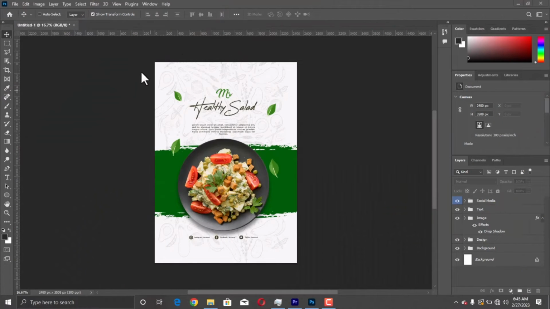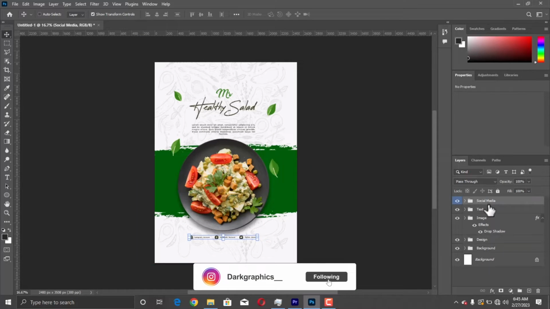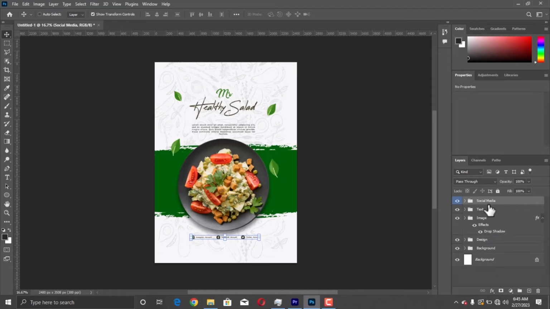So here, guys, we are in and this is my design. I have everything kept clean. I have the social media buttons, I have the text, and I have the image and the design and the background, and everything is just nicely kept. So we are going to export this for print.